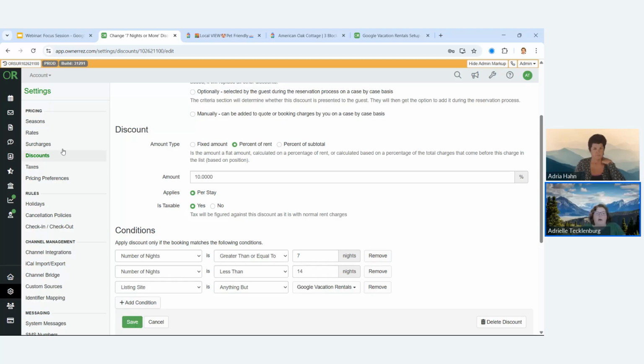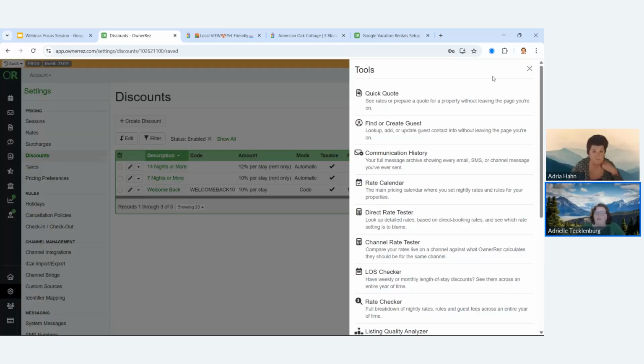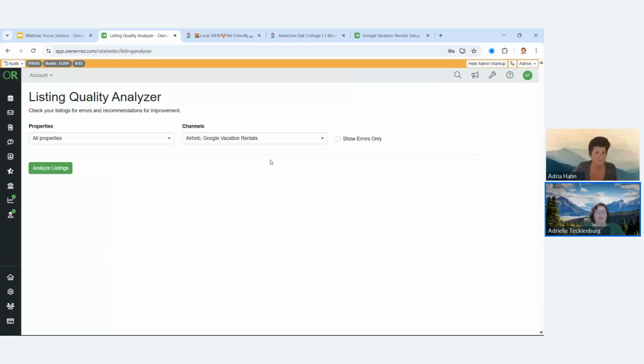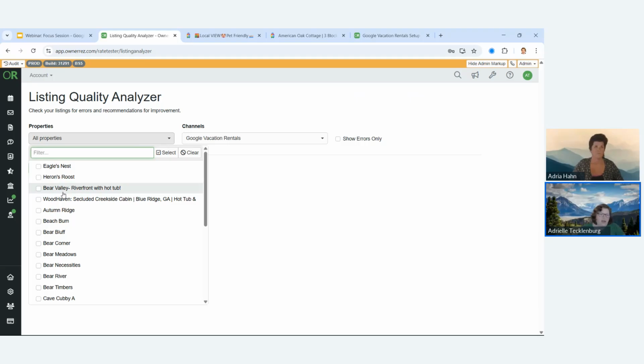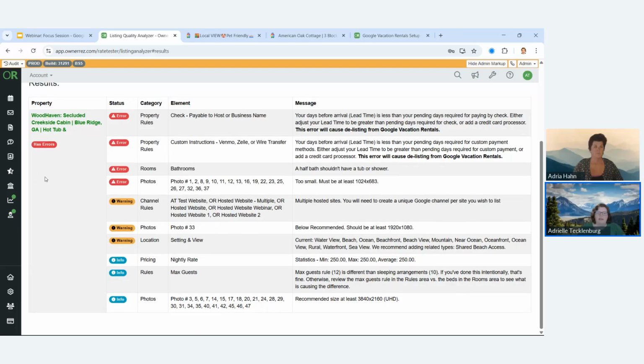Okay, once you have all your surcharges and your discounts configured correctly for Google Vacation Rentals, the next thing you want to do before you proceed with listing on GVR is you want to run our Listing Quality Analyzer tool. And you can access that by clicking on the wrench in the upper right corner of your account and scroll down and click on Listing Quality Analyzer. And you can choose just the channel that you're focused on and then just the property that you need to look at. And click Analyze Listings. And then it's going to give you all of this information about your listing.